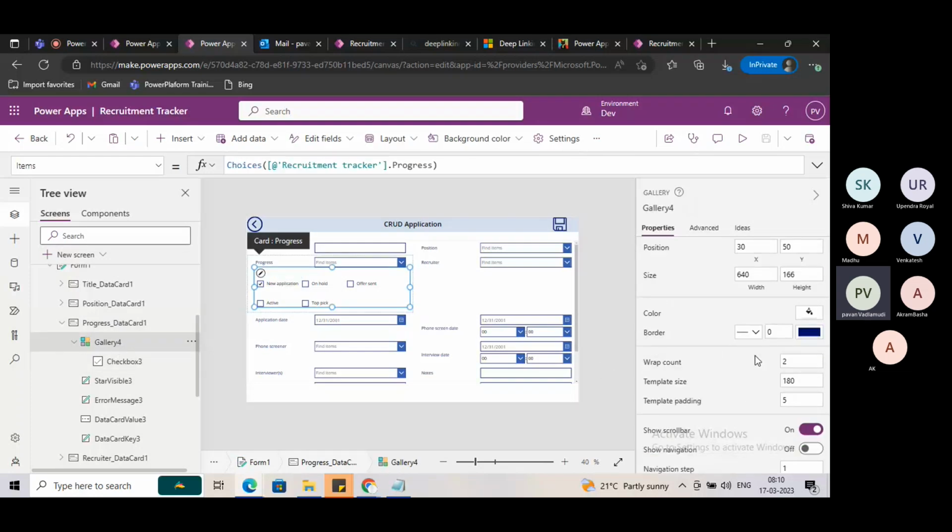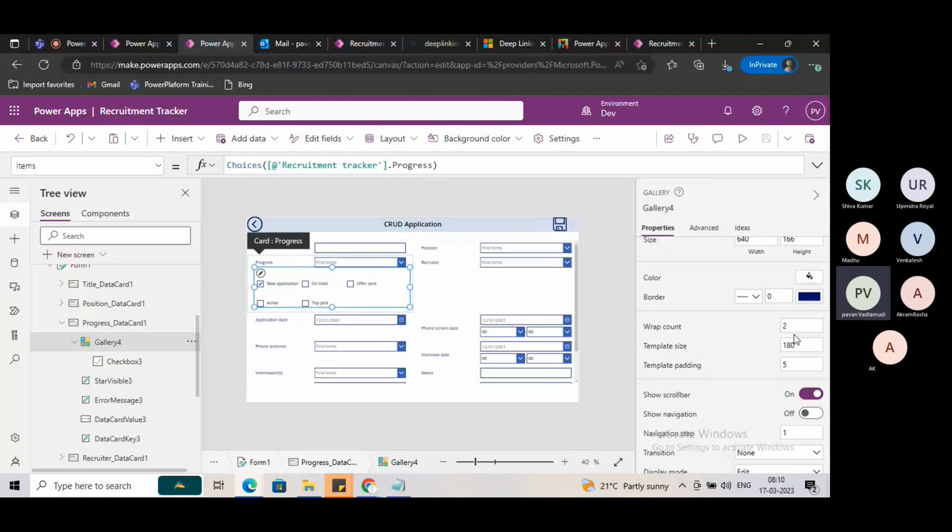Then I did some alignment for the gallery. I have decreased the size and all. I have given the wrap count like 2. The items you can see in the 2 lines.